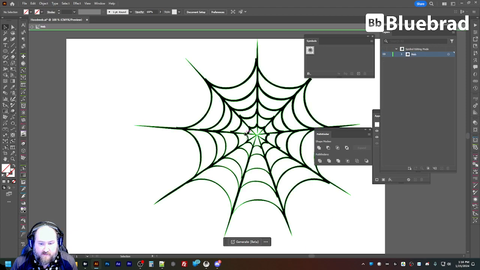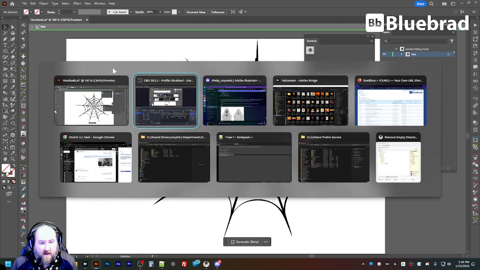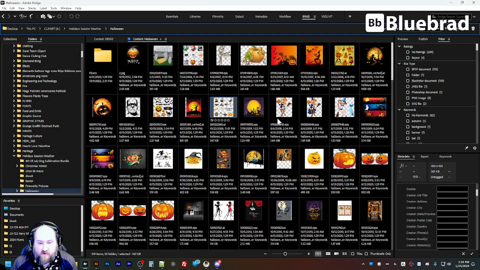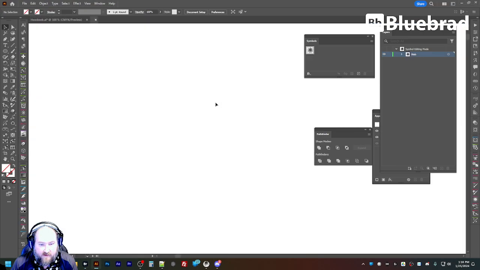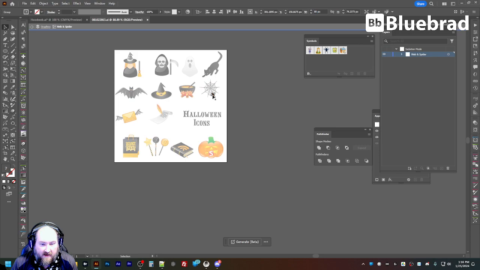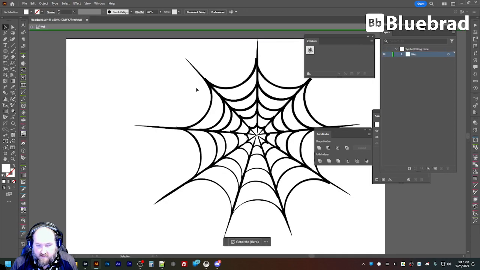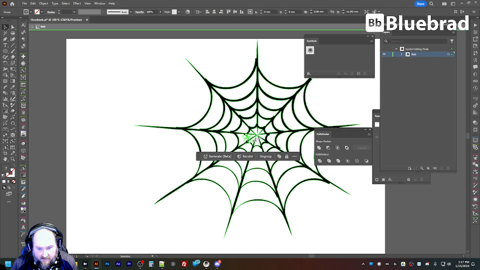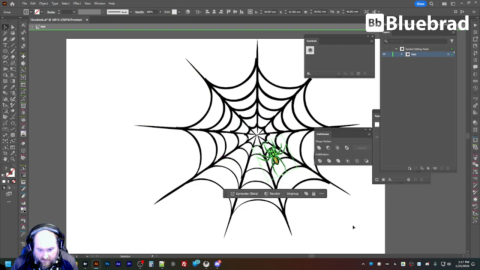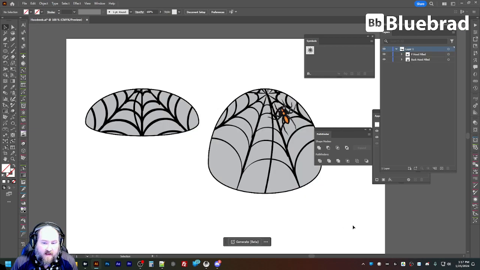So now, if I want to edit this web, instead of going in and trying to edit on the hood, I just double click on my symbol. And what I could do is go back into my gallery here and grab the spider, because let's say I forgot the spider. And remember, top is top, bottom is bottom. So if I place this here and double click out, it's there.